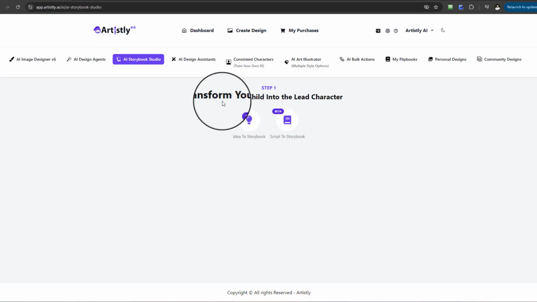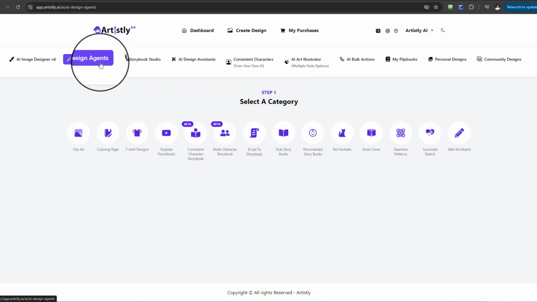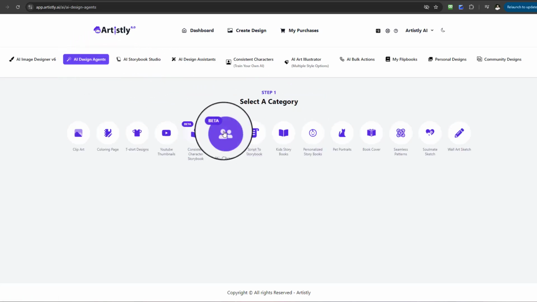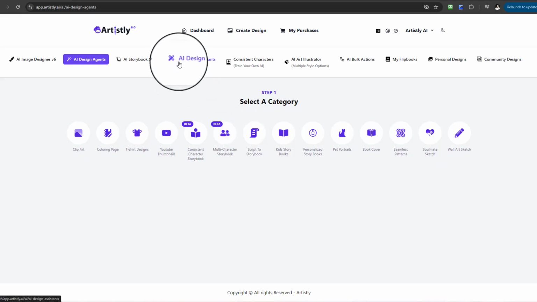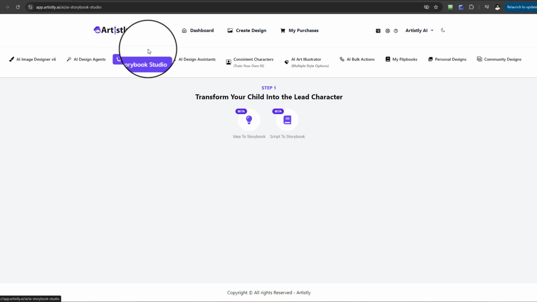Now under step 1 you can transform your child into the lead character. So if you have an image, as opposed to when we went through the design agents, where sometimes you couldn't use realistic human photos, you can use human realistic photos or your own photos of your child using this feature.